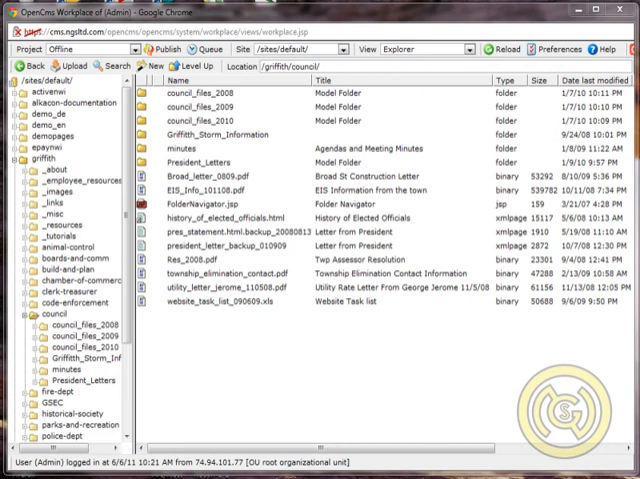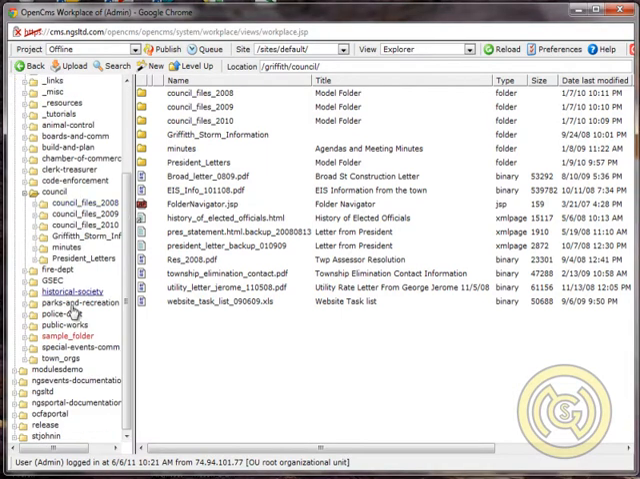Okay, in this brief tutorial I would like to show you how to create folders and populate those folders with documents in OpenCMS. The process of creating a folder is basically two-step. So the first step would be to create the folder, and then the second step would be to copy this special folder navigator.jsp inside of it. But I wanted to cut down on the number of steps required and make a little shortcut here.